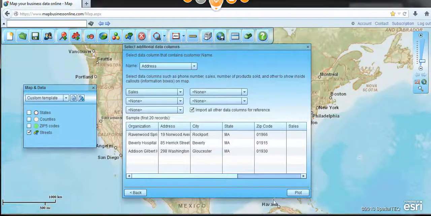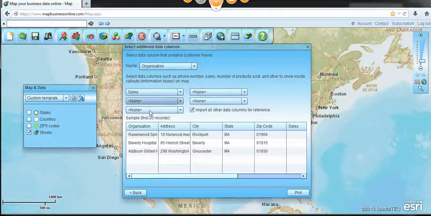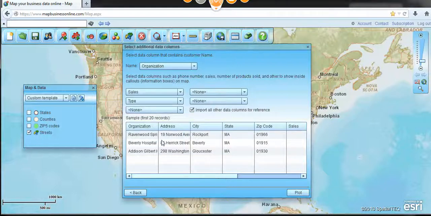In the next bucket, I should say the next dialog page, is the labeling, and I would typically go with the major record that we're interested in, which is organization in this case. If you had other data like sales, or we had a type column in there, which we didn't put any data in, you could put that all there, that addressing will come up automatically anyway. So then we plot the data on the map.